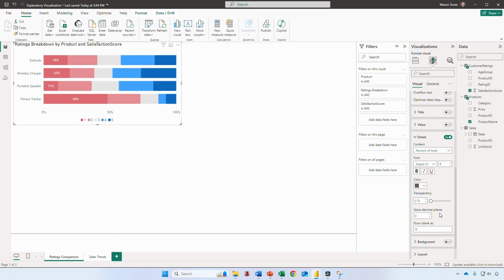The last thing I want to edit is the chart's title. The default is technically accurate, but this is my chance to describe both A, what the chart technically conveys, but also B, what the takeaway is.